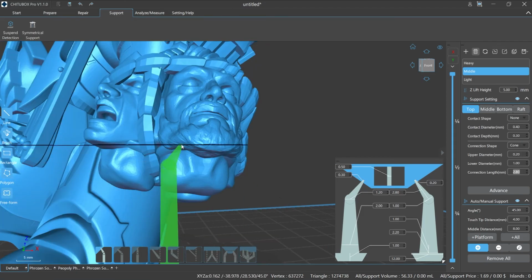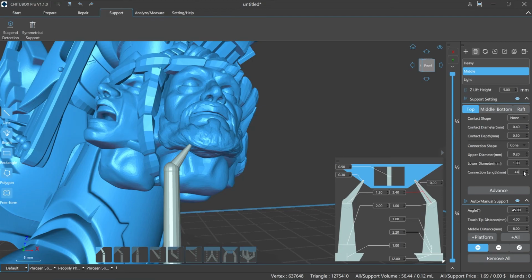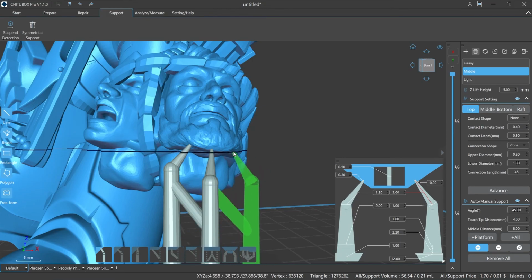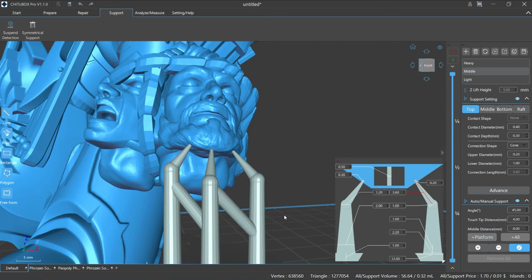Moreover, if you want to make the length of the stem part longer, we can do so by modifying the value of the connection length. However, if the support is already added, we can click the connecting part of the support and drag the mouse to adjust to the corresponding length in the editing state.